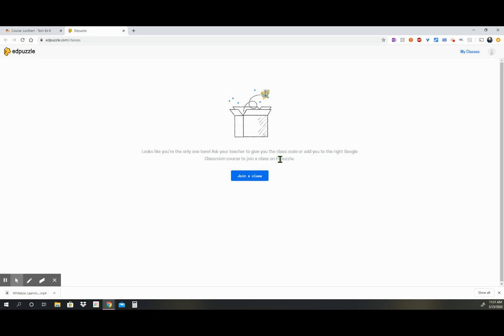This is where screens can look different than what I have up here, depending on whether you're a student already logged into Edpuzzle. The way I have it set up, I've not been logged into Edpuzzle before. So if you've never done this before, this is what yours should look like.